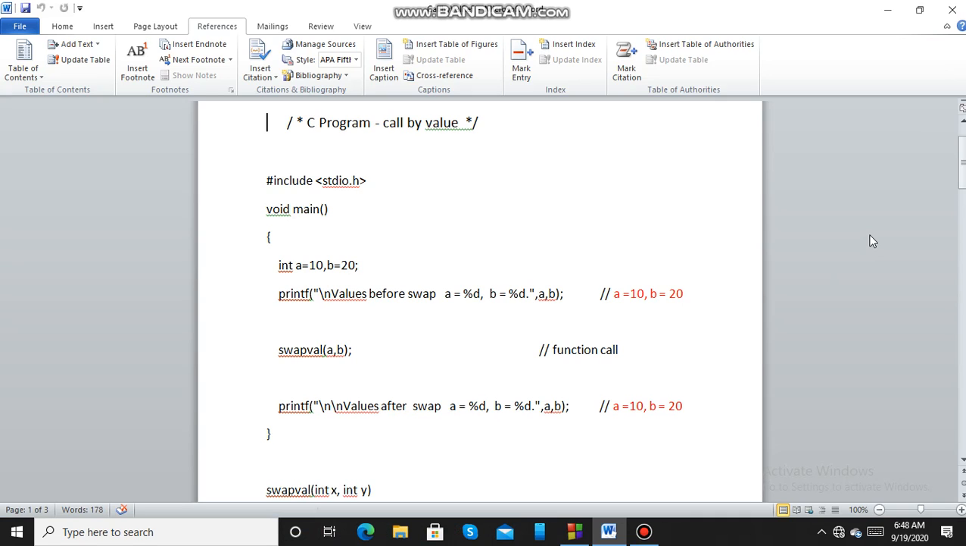When a function is called with variable names as parameters, it is called by value method, and when a function is called with address of variables as parameters, it is called by reference method. In short, if you are passing values to a function, it is called by value method, and if you are passing addresses to a function, it is called by reference method.